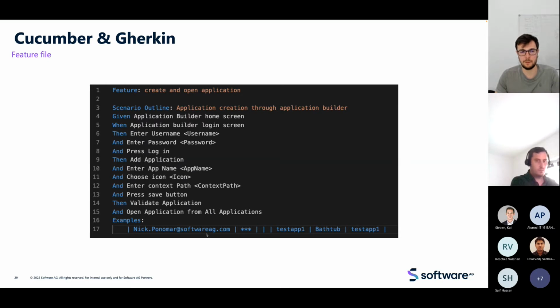Here under examples, what you see is a test data table, where in the first row, row number 6, I enter my username, and here is my username. Then there is some password, application name, and so on. All of those expected inputs would be represented here. Also, a cool feature about it: if I wanted to test exactly this use case with other input data, I would simply add an additional row into my data table.